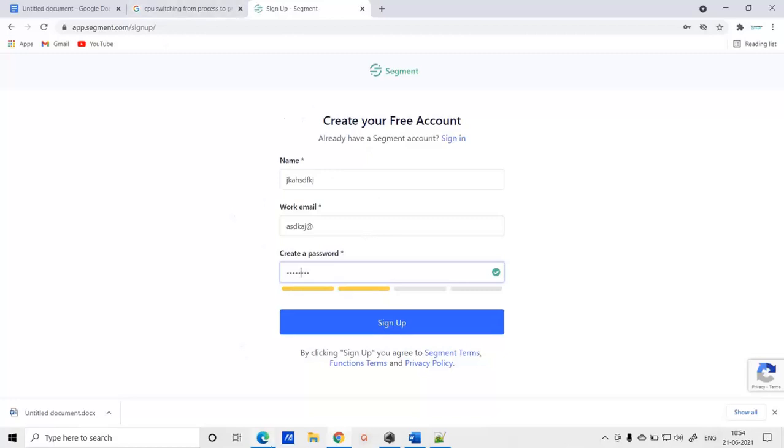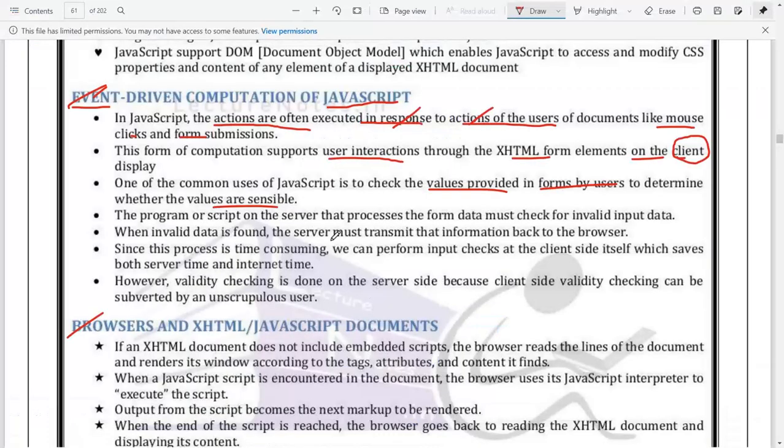This type of function that we are going to provide is called validation. It is going to check for invalid input data. As we have done, if the data is not proper, it is going to be checked on the client side itself before sending it to the server.